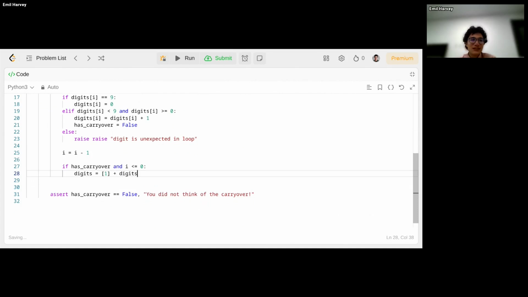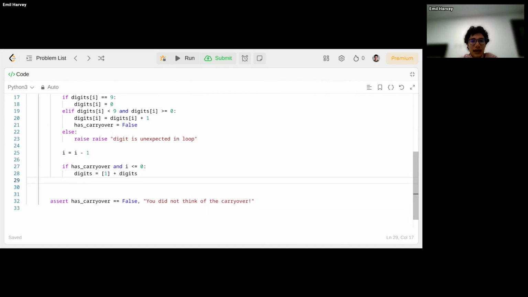This is kind of like a fancy way to do it. In Python you can just add arrays together, and it concatenates them, very similar to a string. I think in most languages you will have that. Otherwise, you will have a function called append or something like that. And just to keep my little assert happy, I'll say has carried over equals false.